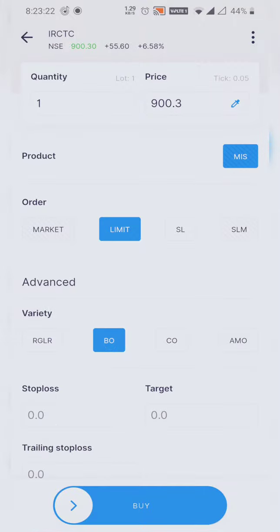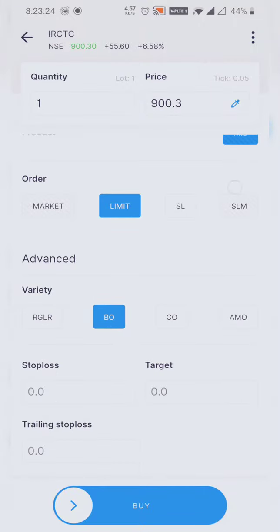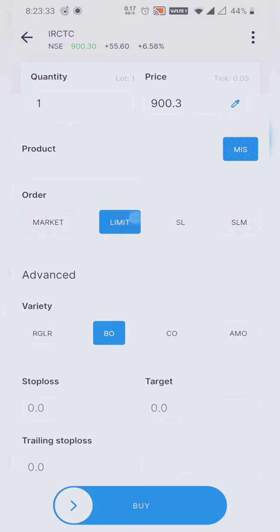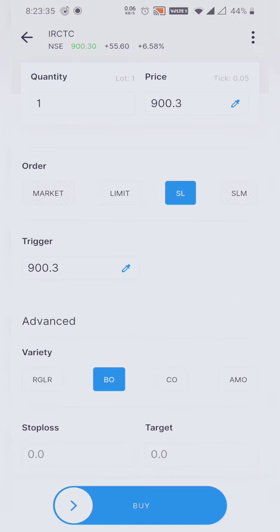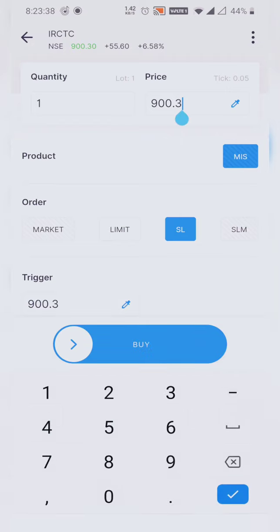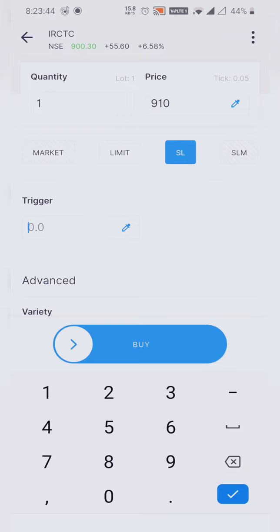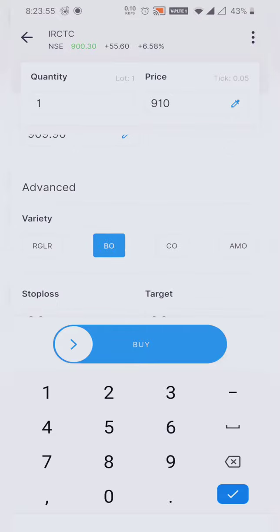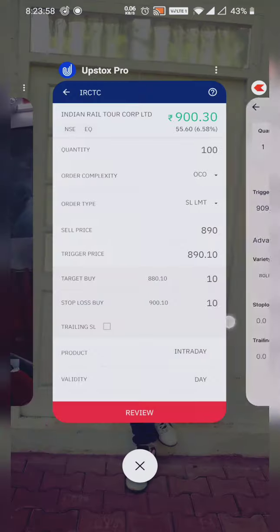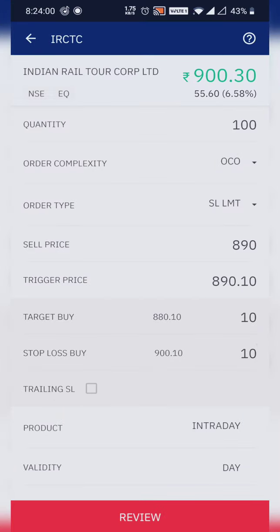Just like how we used to put bracket order here, and in bracket order we had this SL limit order, and we put the limit and trigger price over here. Same way you will do it here. So the price is here, you will put for example 910, trigger price you can put the same 910, or else before that. I'm just showing the comparison so that you don't get confused. Everything is the same, just that the bracket order is mentioned as OCO order in Upstox. So don't get confused with the orders.